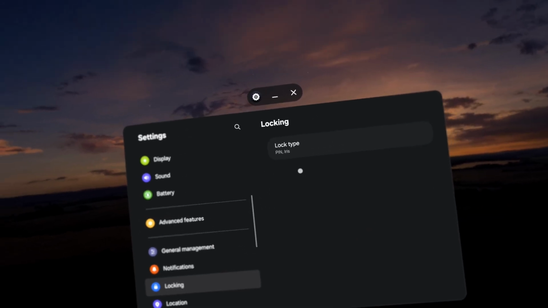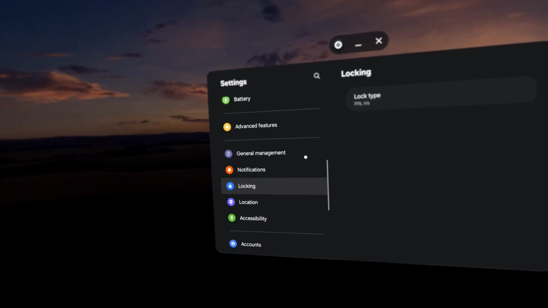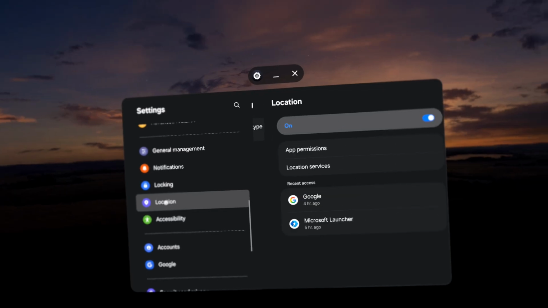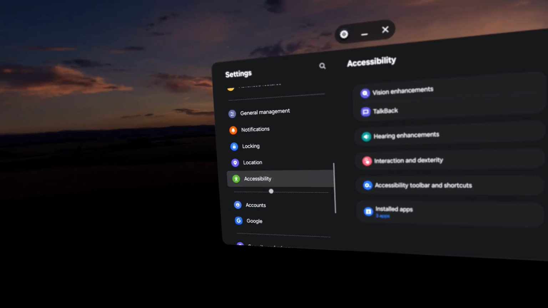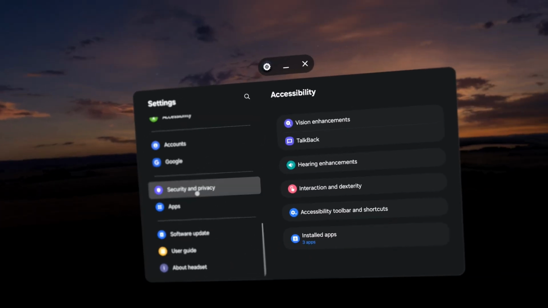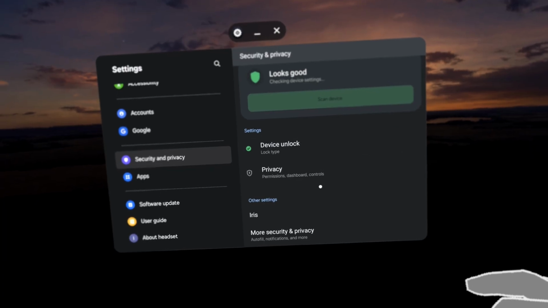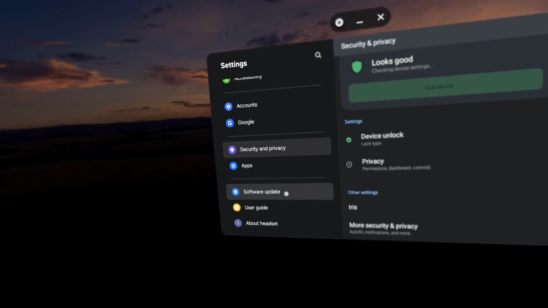Locking, if you want, I have it set to pin and iris, but you can click in this and change your lock type for when you lock your device. Iris is great because it just reads your eye, basically. So that's really, really nice to have. None of that. Accounts, nah. Google, no. Security and privacy. We've got your device lock, which we already did. All of that is fine.